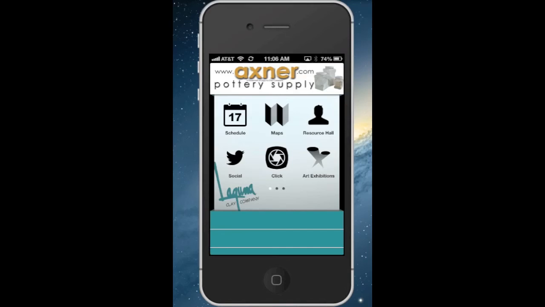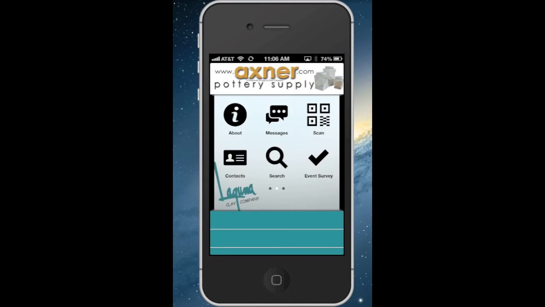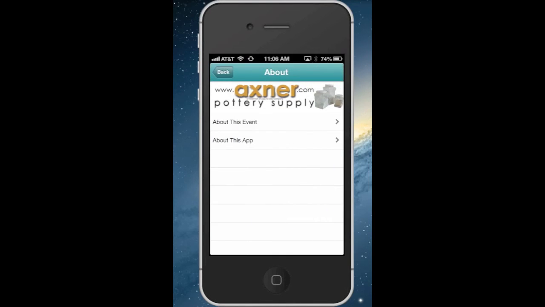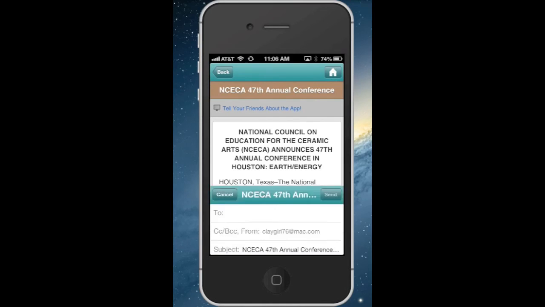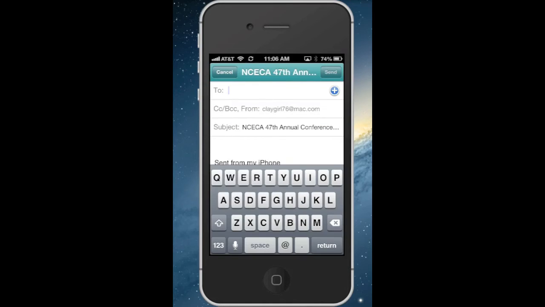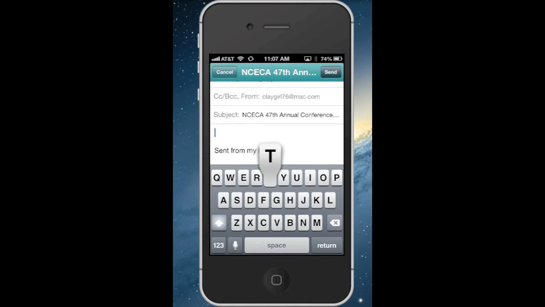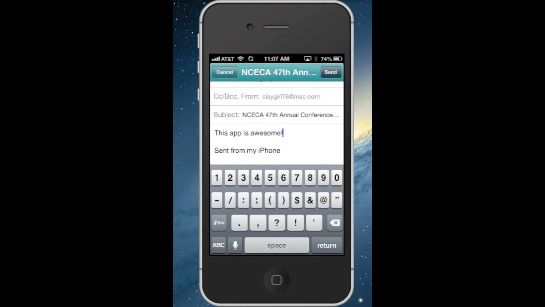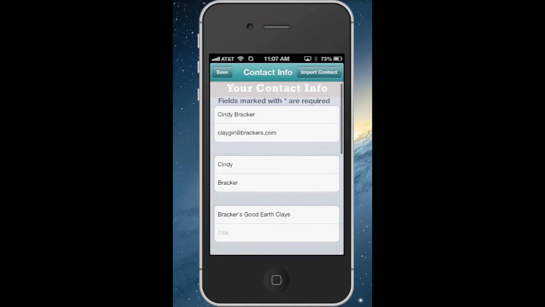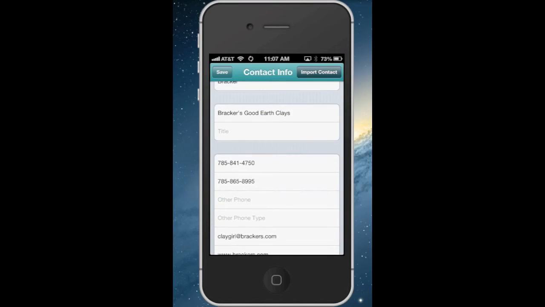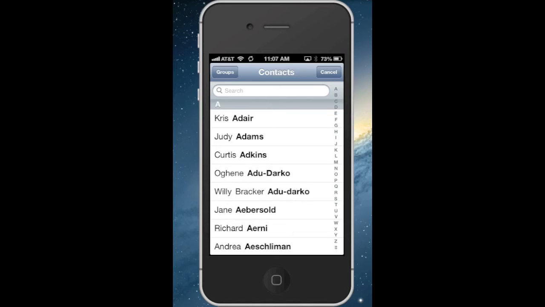Now let's move to the second page of icons in our app. Here you can learn more about the NCECA event or the app. And if you have a friend you think would like the app, tell them about it. Then be sure to visit the contact section of the app and set up your own contact info. You'll see why in a minute. Conveniently, the app gives you the option of importing your own contact card.